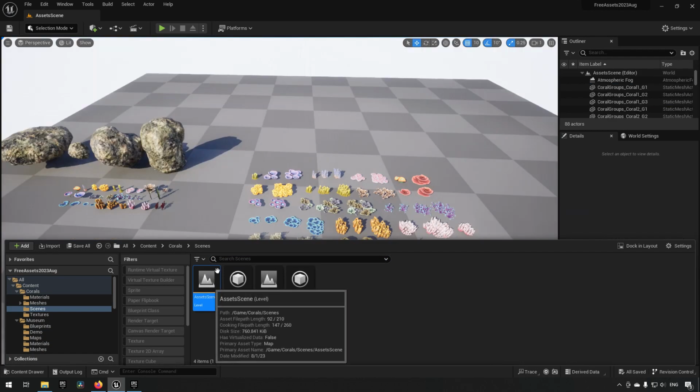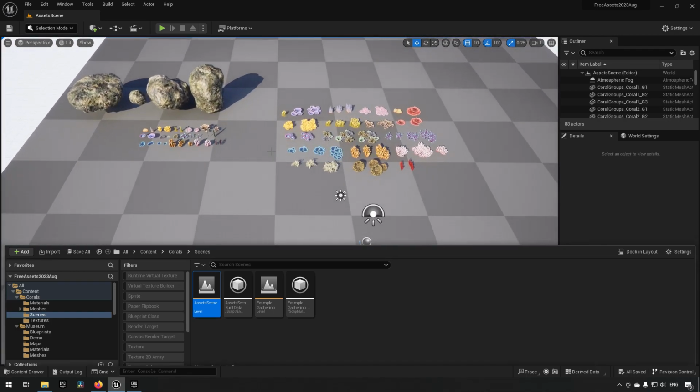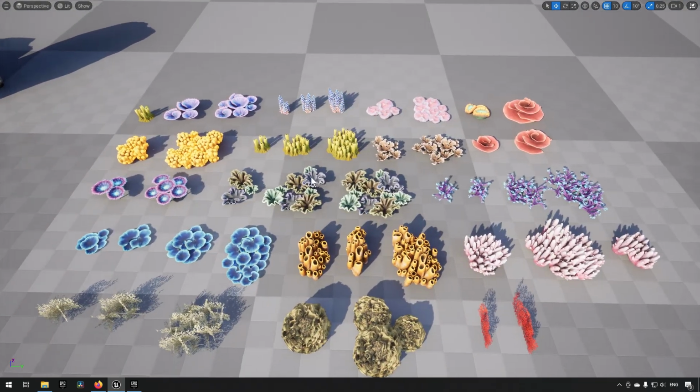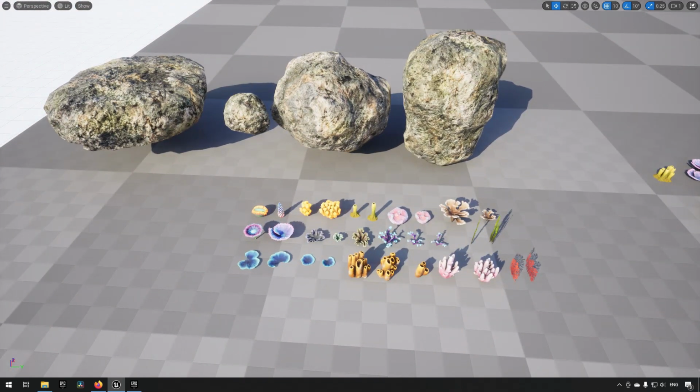We can go and look at the actual assets themselves. You can see that these are all the different assets that you are getting inside of this pack. So you see there are some variations in size, colors, and formations for all of these different assets.